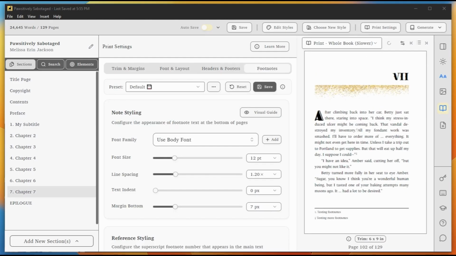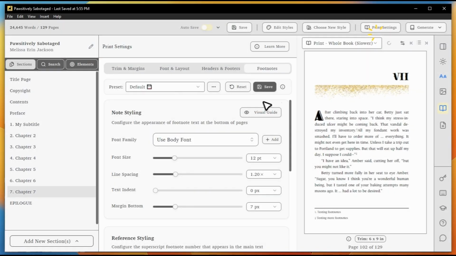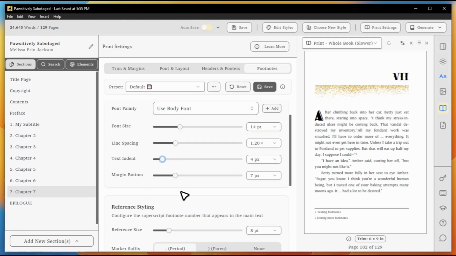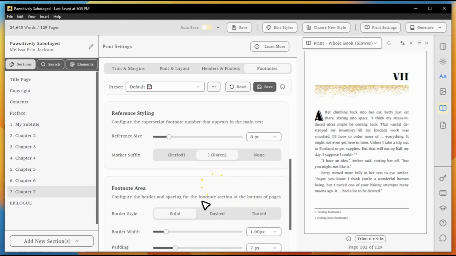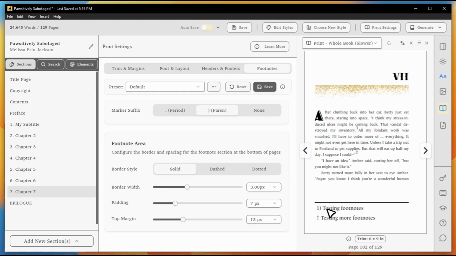The Footnotes tab has their own presets as well. There's a visual guide that helps you see how all of the spacing works. The note styling is the actual footnote text that appears at the bottom of the page. The reference style controls the little marker in front of the footnote on the bottom of the page, and the footnote area controls the overall footnote region, including spacing and text indentation.